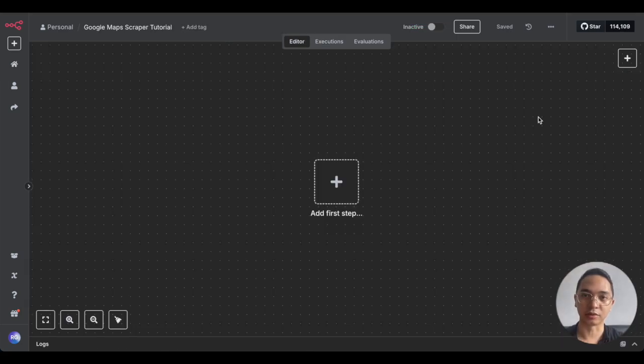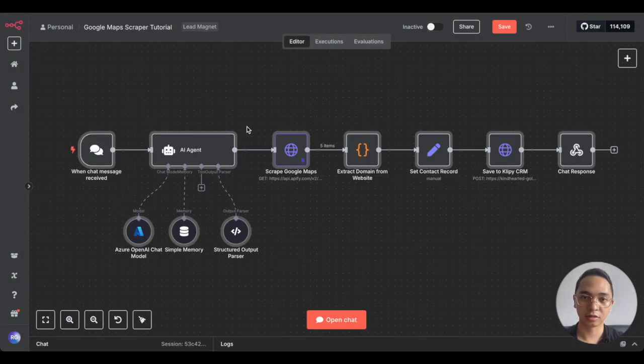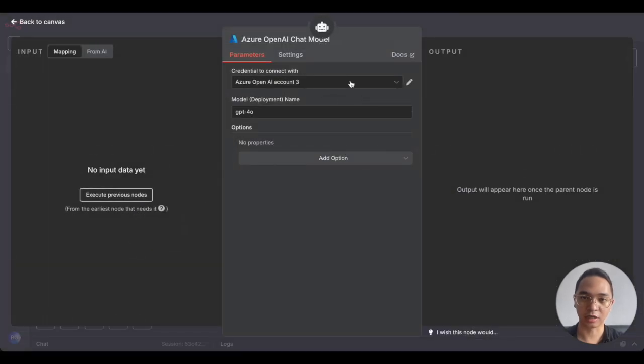The setup is simple. To get started, you first have to import the template file. All the resources will be provided in the description. Once imported, the whole workflow will appear. Then, click on the model and connect to your preferred chat model. I'm using GPT-4o. You can use 4.1 if you want to.